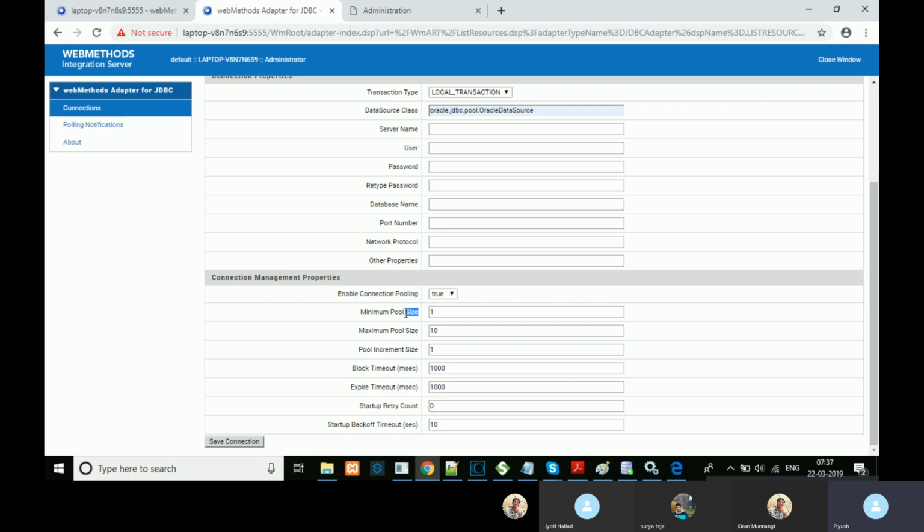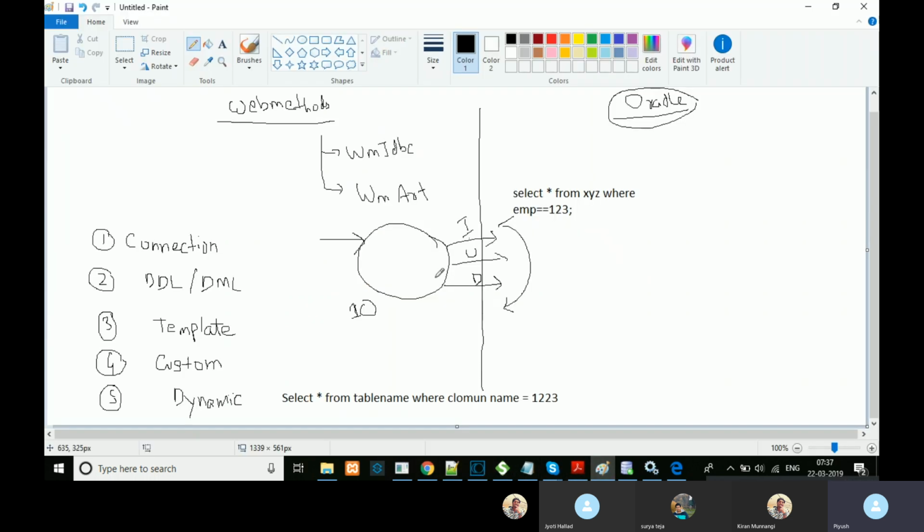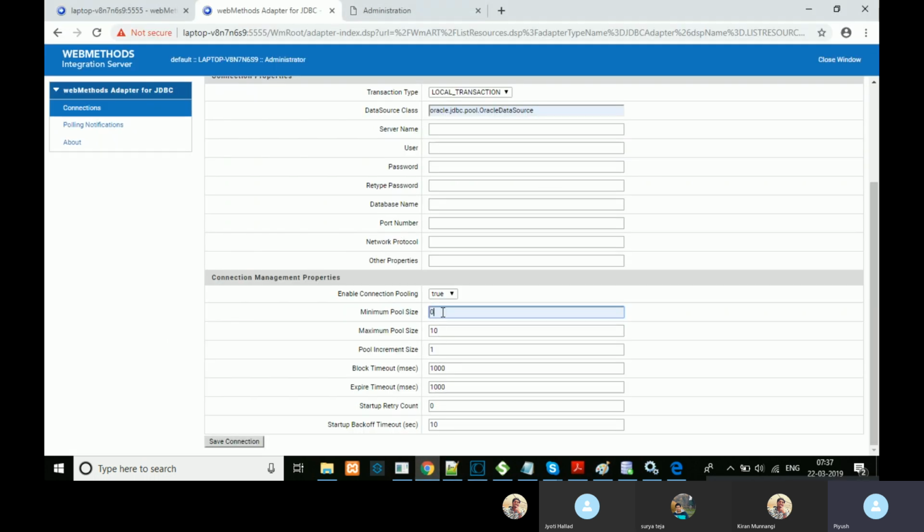Now coming to the minimum pool size, generally we give this one as a 0. So minimum pool size, what exactly does it mean? If there is no operation running on this particular connection, let's say none of the operations is running, then we don't have to create or establish a connection to the Oracle. If any operation starts running, then the pool will increase by the increment size. So the increment size has been given the value of 1.